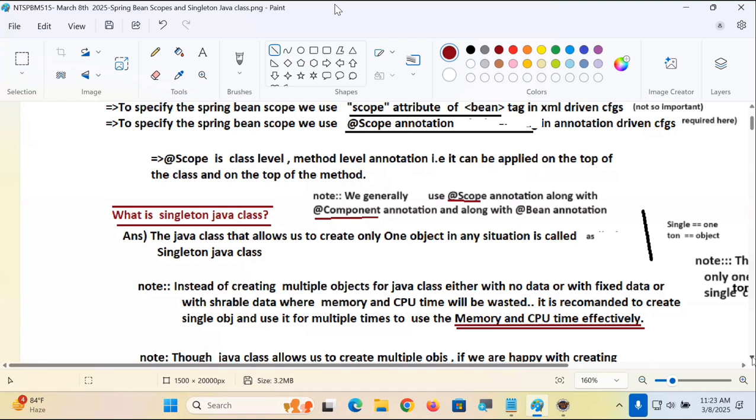If no scope is given for a Spring Bean, what is the default scope? Singleton. Singleton is the default scope we have, right? Now listen. Singleton scope is different from singleton class. Both sound similar but are different, boss. Let me add that point, guys. Singleton class is nowhere related to singleton scope.